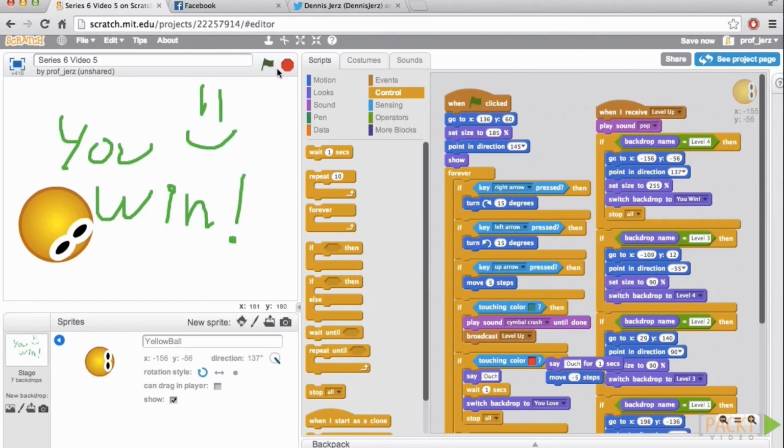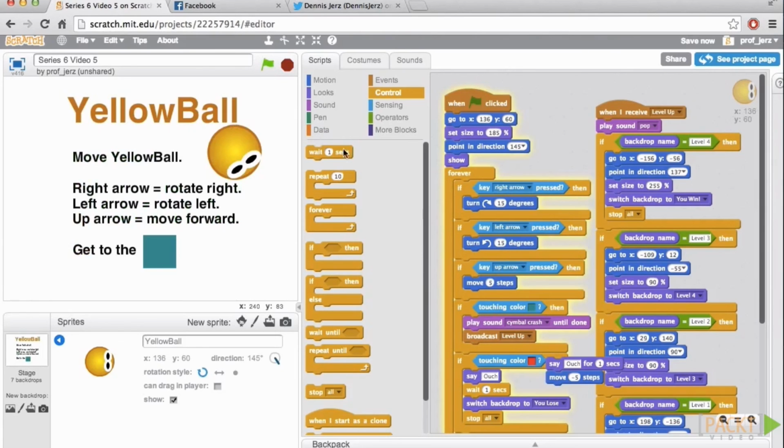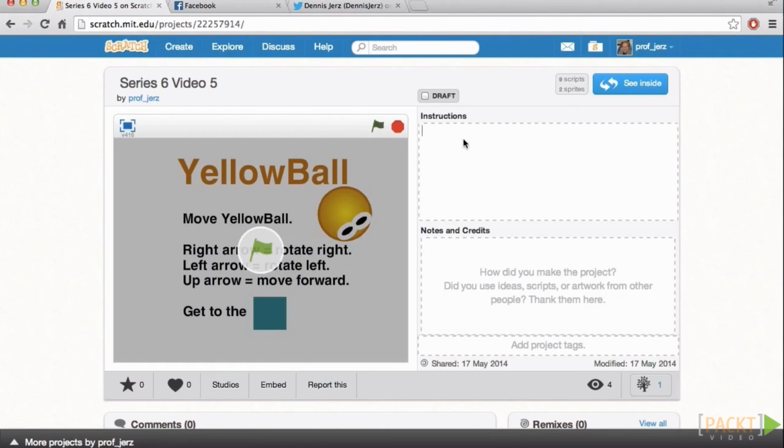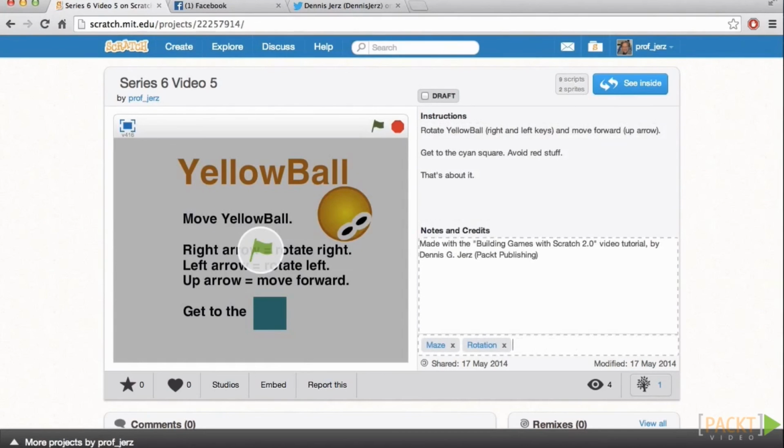Well, now we have a Scratch project that works. Let's share it. Let's click this Share button. Now let's type some instructions and credits. I also added a few tags down here. So let's go brag a bit online.